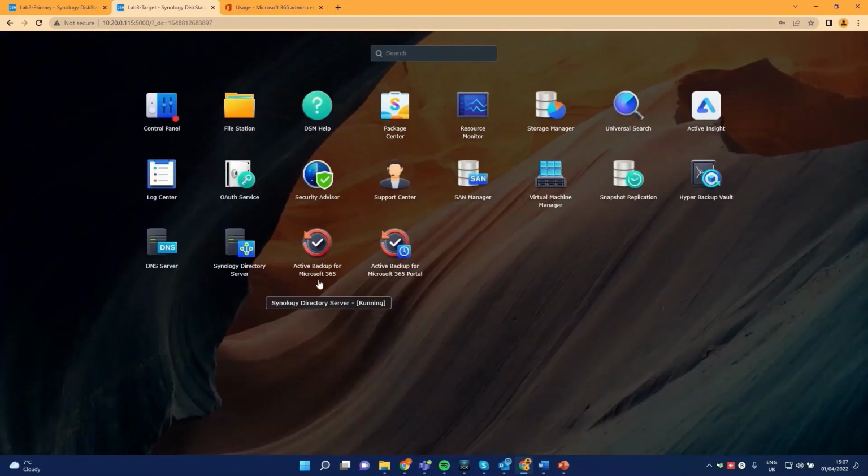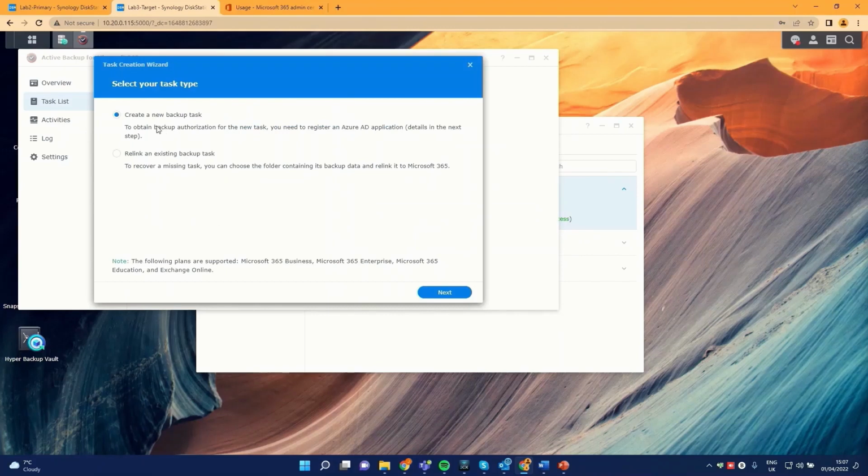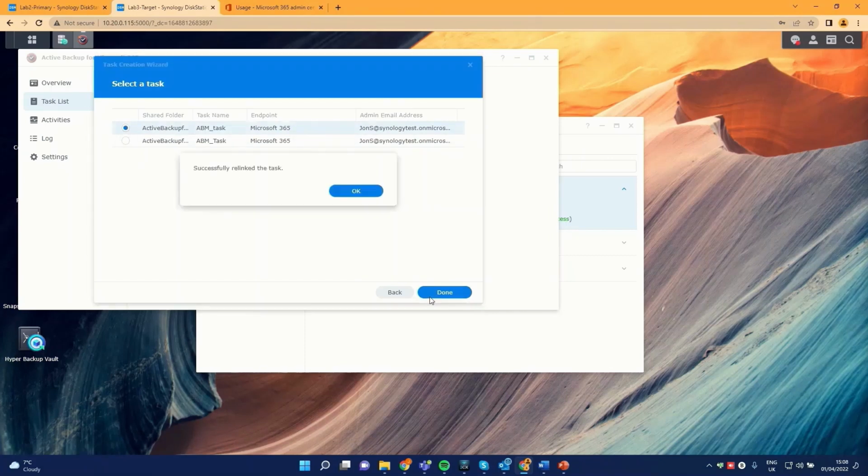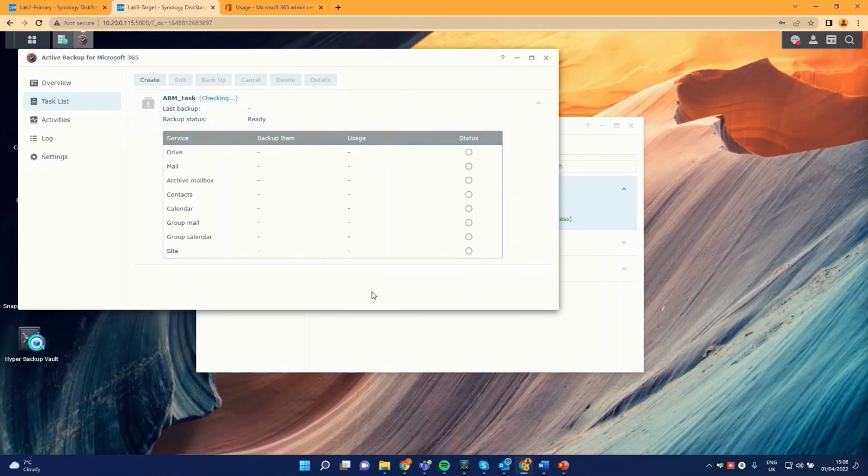We're just going to relink the task back to Microsoft 365. So we'll select Relink an existing task, and select the right task that we want. It's successfully relinked the task. This is now going to fulfill the backup database onto Active Backup for Microsoft 365, and it's as simple as that. We now have a backup running from our Microsoft 365 environment onto our secondary NAS, and our secondary NAS snapshotting to our primary NAS.